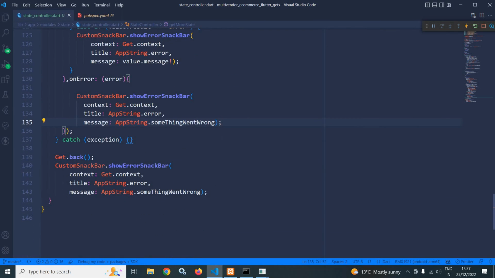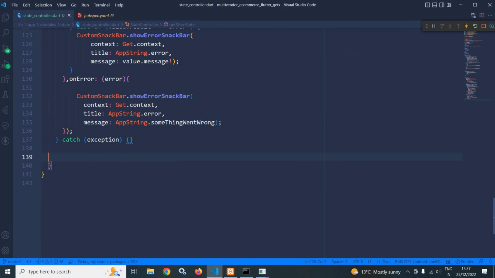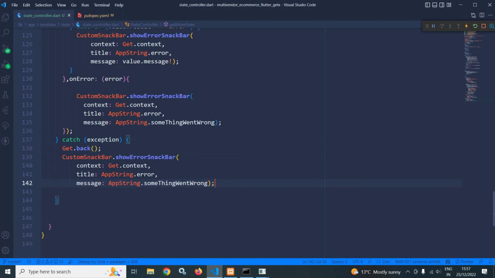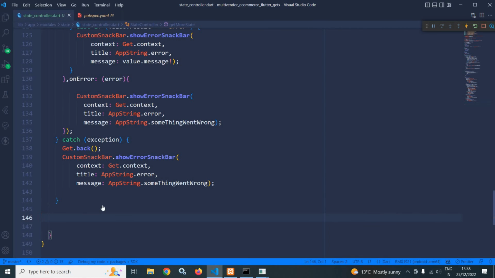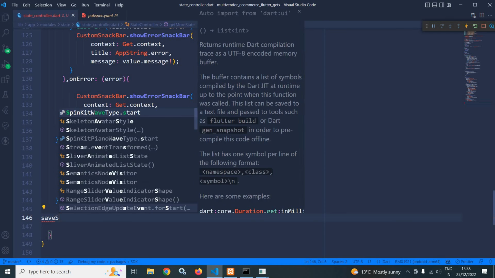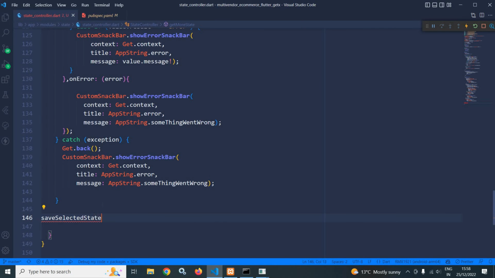Correct. Now this code will be inside the catch block. I need to write it here. Fine. Now after this I need to create one more function which will save the data to the local storage, because I told you that whenever the user, after selecting the item, clicks on this button, then the selected state ID must be saved to the local storage and we should move to the city route. Okay. To do that, here I will call one more function, that is save selected state.